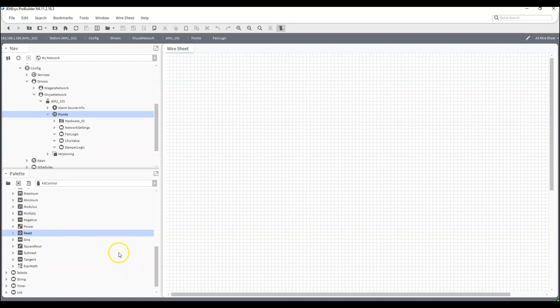The reset is also really good. I will be using this as well. Then in my util folder, I have a bunch of switches that are really useful, the min-max average block.